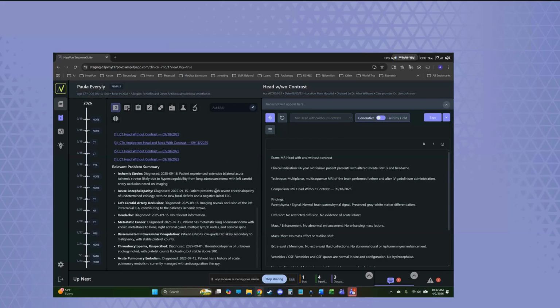We'll summarize the information that's known about them, and we'll present it to you here. So we see some things that were alluded to, like prior ischemic strokes. The patient's encephalopathic right now. They have that carotid occlusion. Here's your metastatic cancer. And here's one called disseminated intravascular coagulation. For those of you with any clinical background, that's a serious problem, can be life-threatening even.